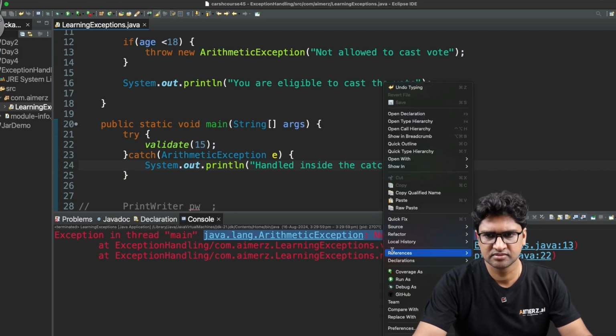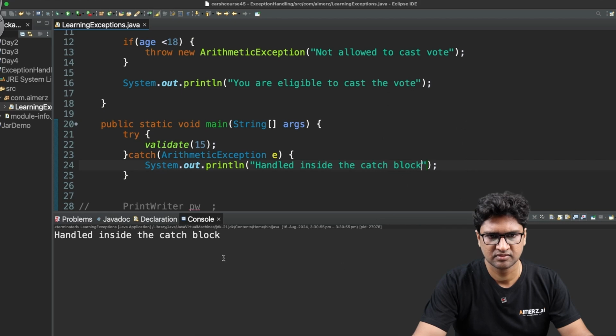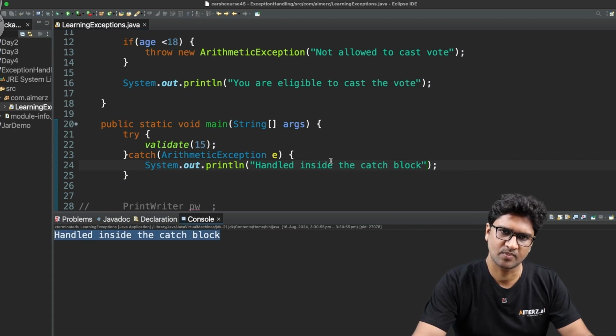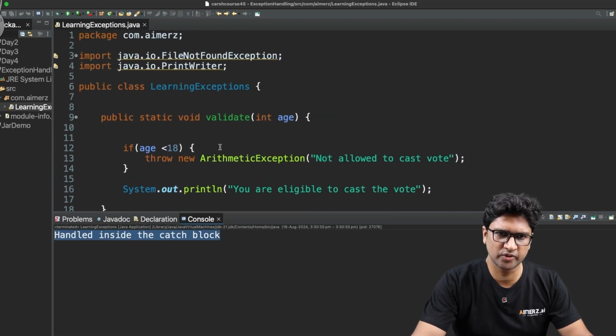Let's go and run this, handled inside the catch block. So this is how you can throw your own exceptions using the throw keyword.